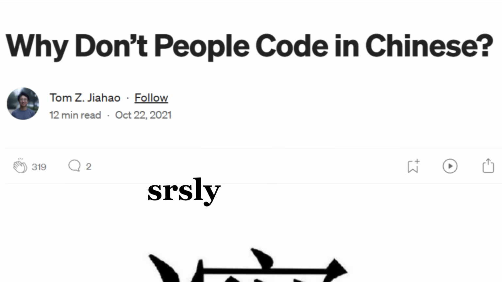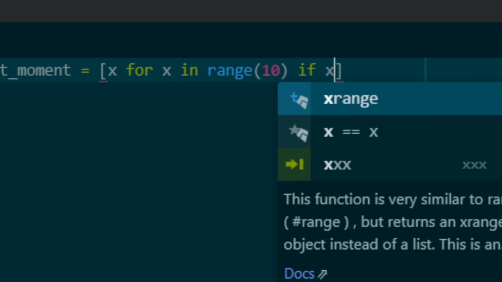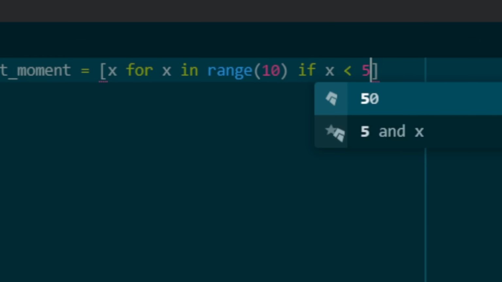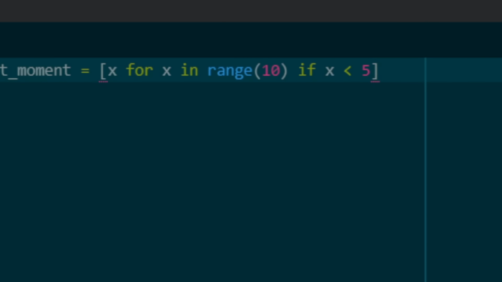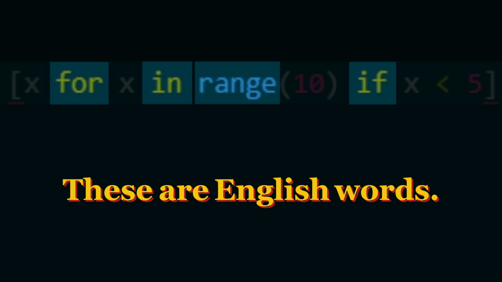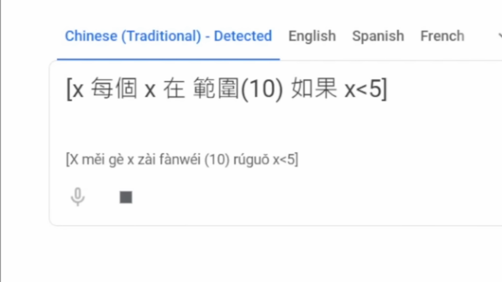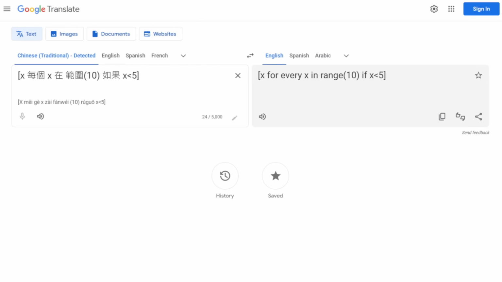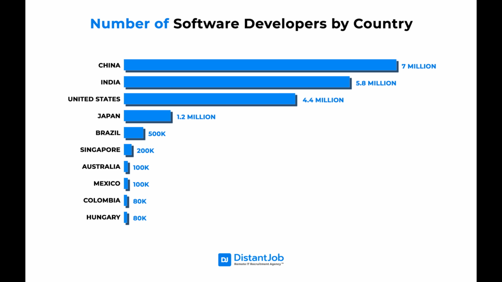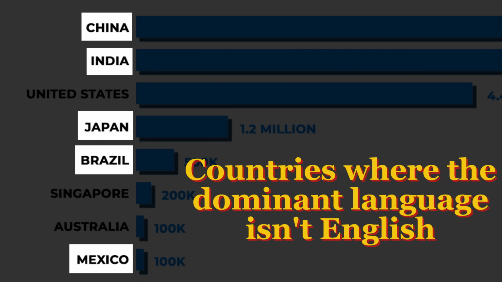Like, I always wondered how they write software in China. I mean, if I wanted to do a list comprehension in Python, I could write something like x for x in range 10 if x is less than 5, as Guido intended. But what if I only knew Chinese? Do they still write for, in, range, and if? Or do they do something like x 每个 x 在范围10，如果 x 小于5? And if not, does every programmer from a non-English speaking background need to learn at least a little bit of English in order to do their job?